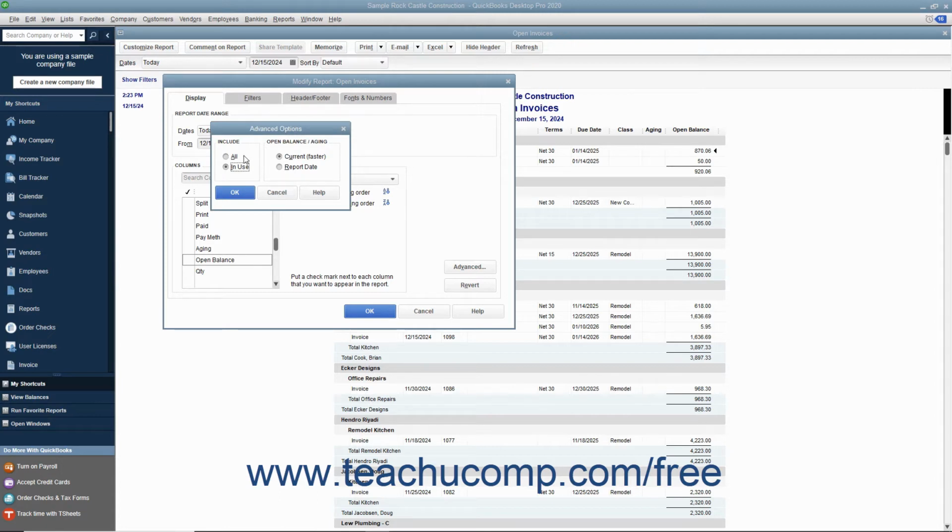In the Include section, you can select either the All option to include all accounts regardless of whether or not there was any activity within the account for the date range selected, or select the In Use option to only use accounts that had activity in the date range specified.